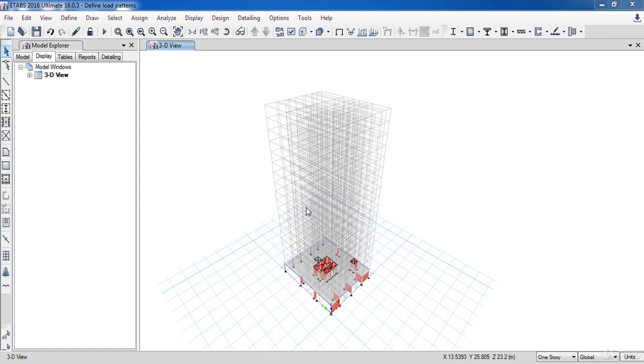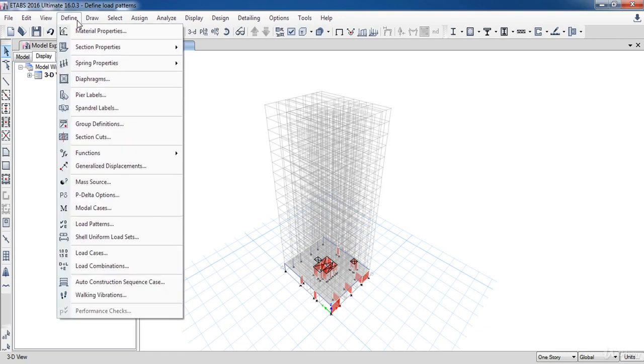In this lesson, we are going to learn how to define the load patterns. In this example, the static loads acting on our building consist of the dead loads, the live loads, the earthquake loads, and the wind loads. So, to define them, go to Define menu, then select Load Patterns.